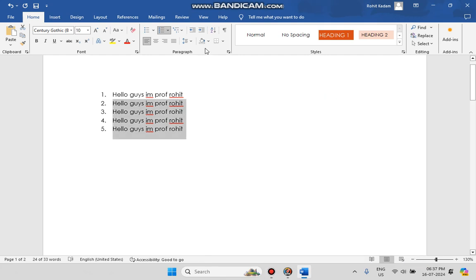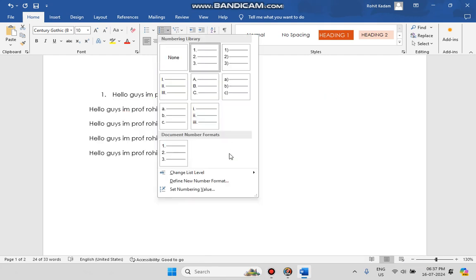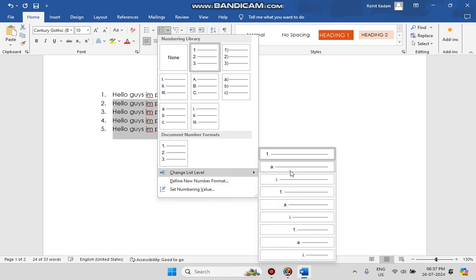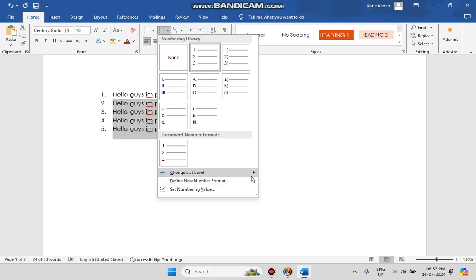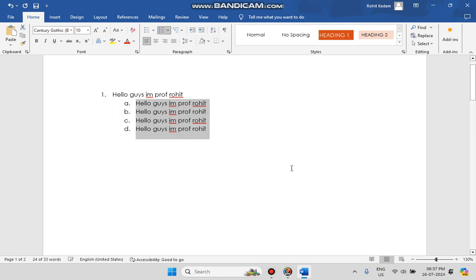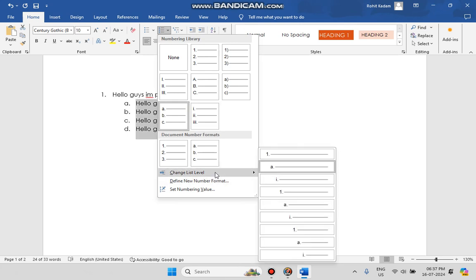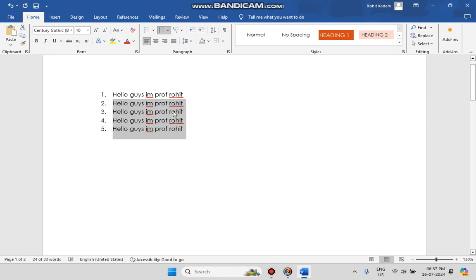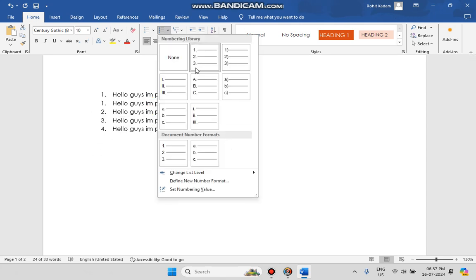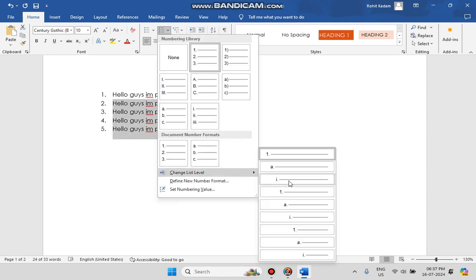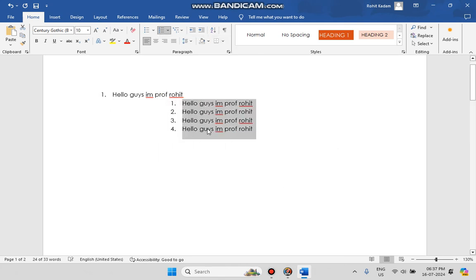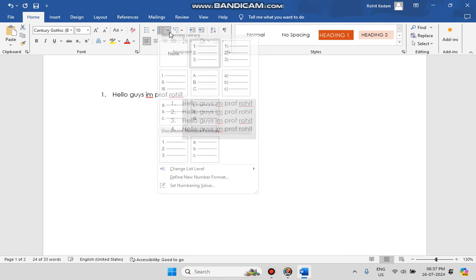Go over here, select that, and I want to change the level. Change level. If you don't want A, B, C, D, go to change level and just stay with 1, 2, 3. Let me go again over here. Change level 1.1, see, like that. It's a sub-level under. So you can do that also.